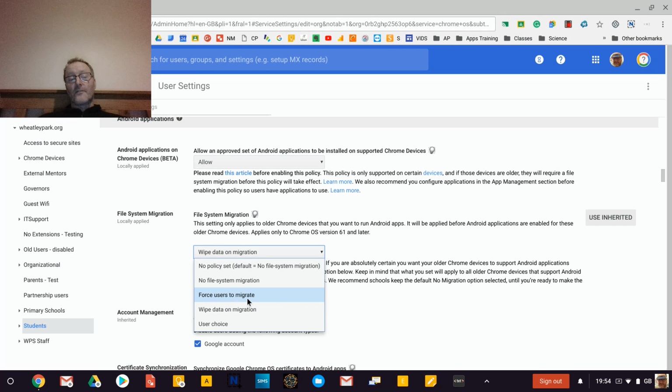Force users to migrate is an option if you want them to keep everything, like any data that might be associated with apps, and it will migrate the file system. The downside of that option is it can take quite a few minutes to do that. So if you had a lot of people in a lesson, but suddenly that had to happen, then that's a little bit of a bottleneck for what's going on.